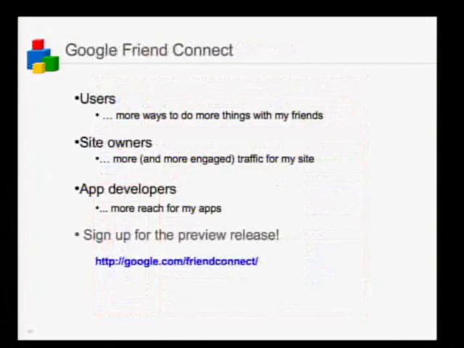So it's very compelling. So if you're interested, there's a whole set of different people that might be interested, like site owners, app developers, and things like that. There's definitely a recommended website, google.com/friendconnect. You can get a feel for how that works. Incidentally, I'll show a quick demo in my next presentation of how to work with Friend Connect.